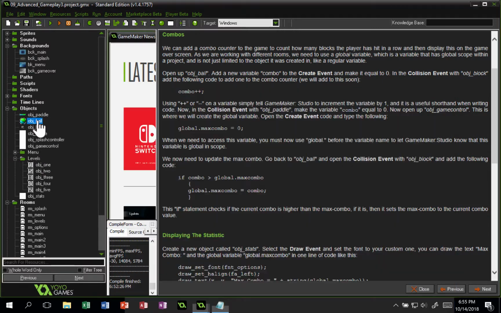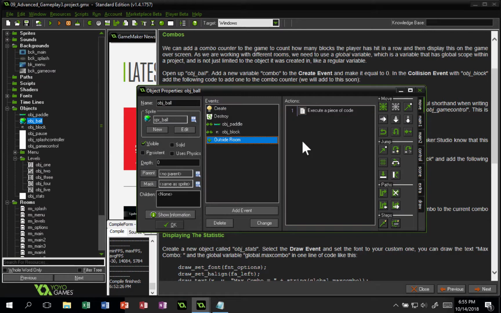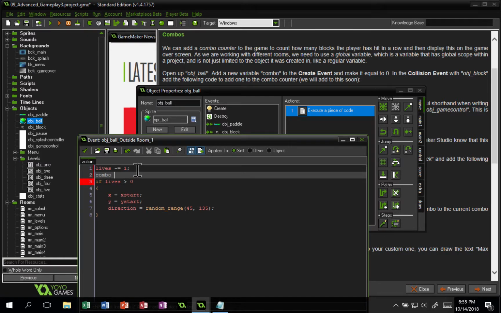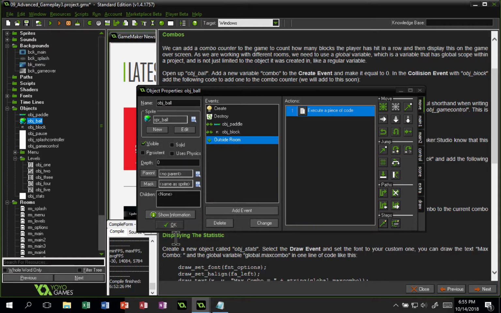Well, we're going to go look at the ball, and when the ball exits the room, we're going to say combo equals 0. And now let's observe.